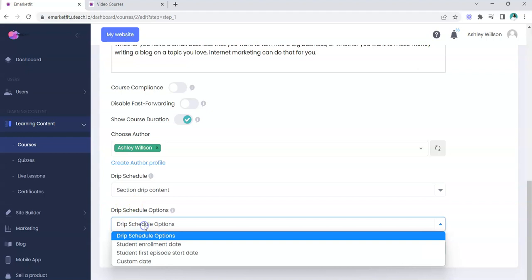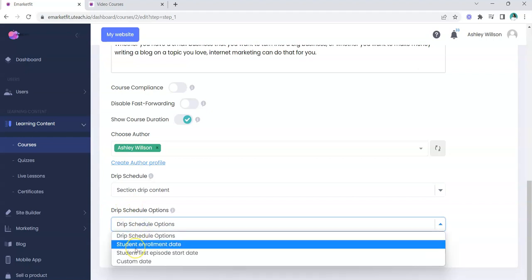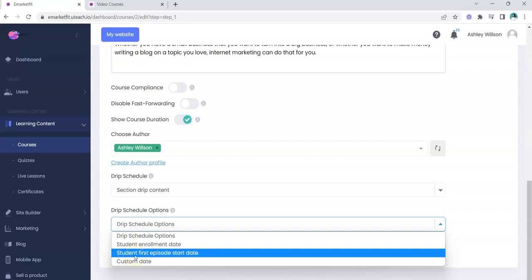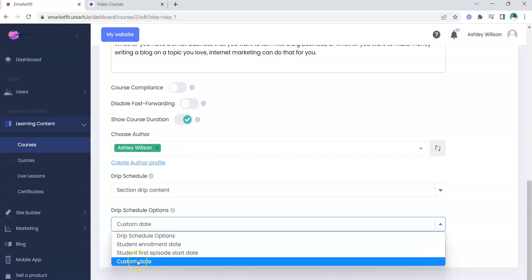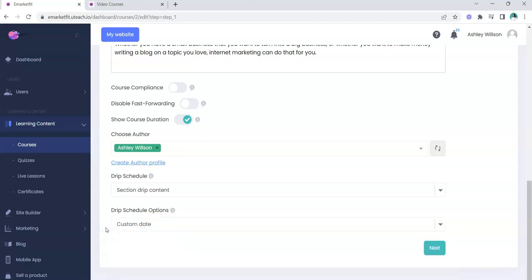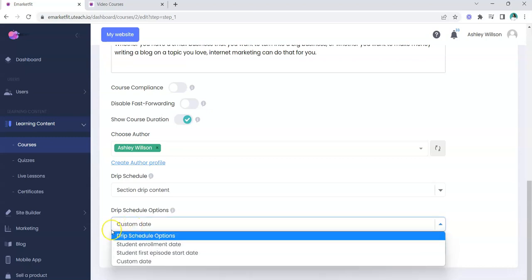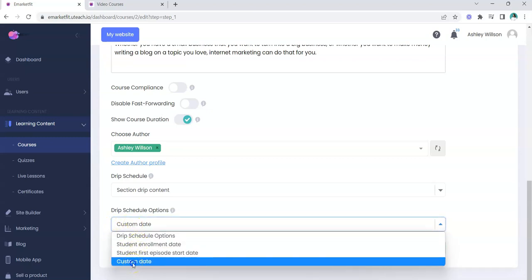Here we have three options. Student enrollment date: here Drip is based on when your student first enrolls in your course. Each student has their own schedule based on their own unique start date. Student first episode start date: here Drip is based on when your student first starts the first episode of your course. The third option is custom date. It is based on a custom calendar date. So here let's choose custom date.